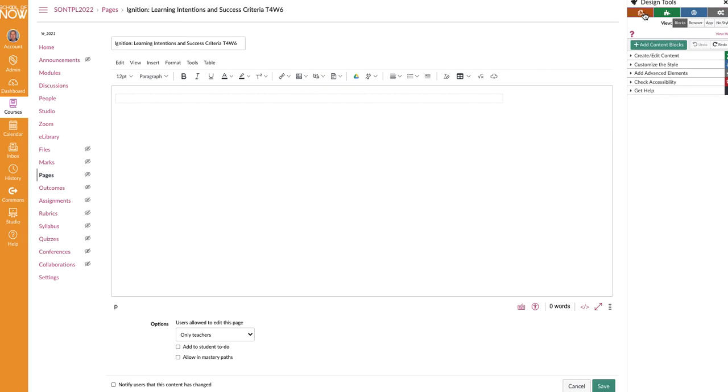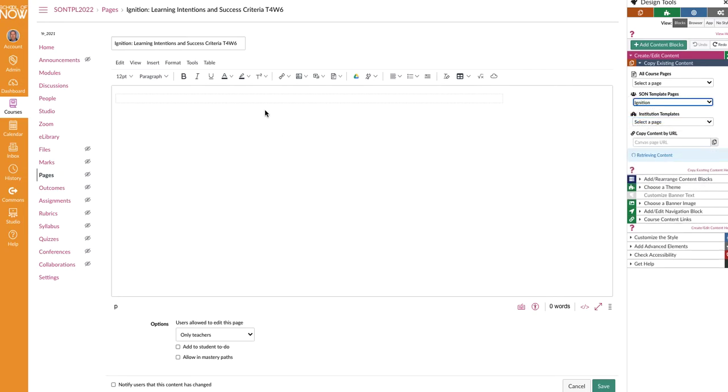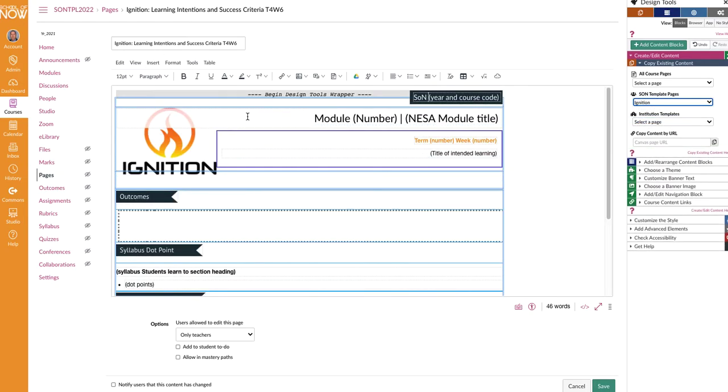If I click on this one here, you can see it's dropping down and giving me all of these templates. So, for example, here, if I want to use School of Now templates, I click on that, click on Ignition because that's what we've done, and it will import that template for us.